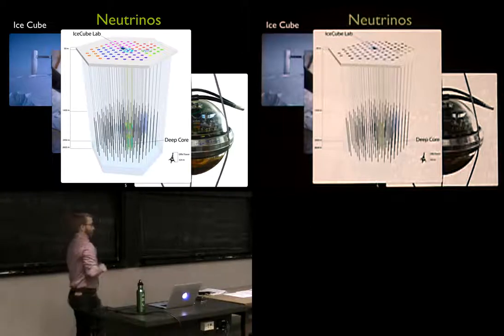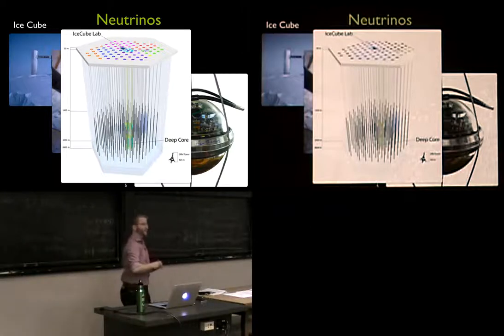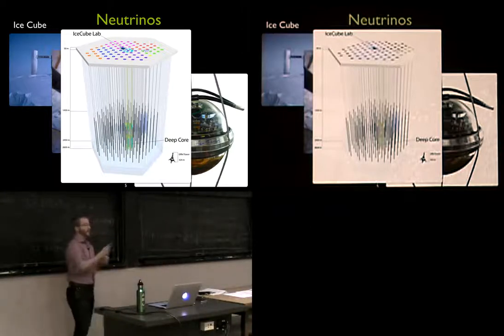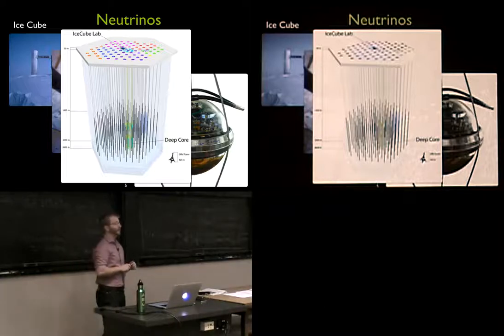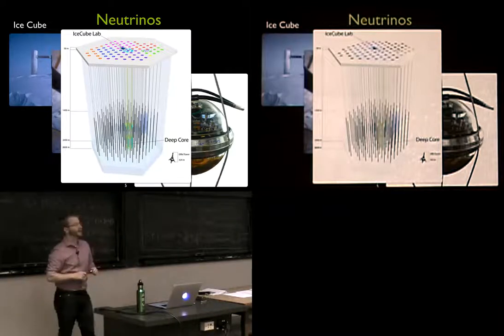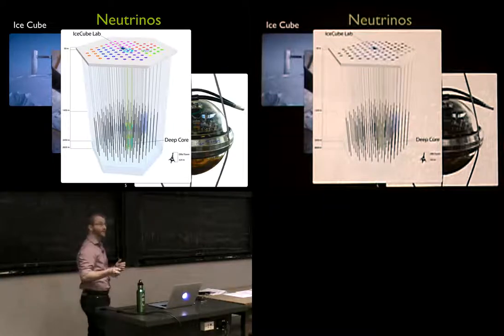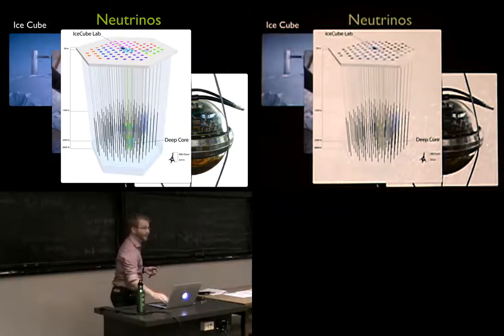So I think getting into those details is probably a little bit beyond the scope of this talk, but I'd love to talk with you after about that more. Okay. So come down if you want to talk about that after the lecture. Any other questions on neutrinos before I move on?